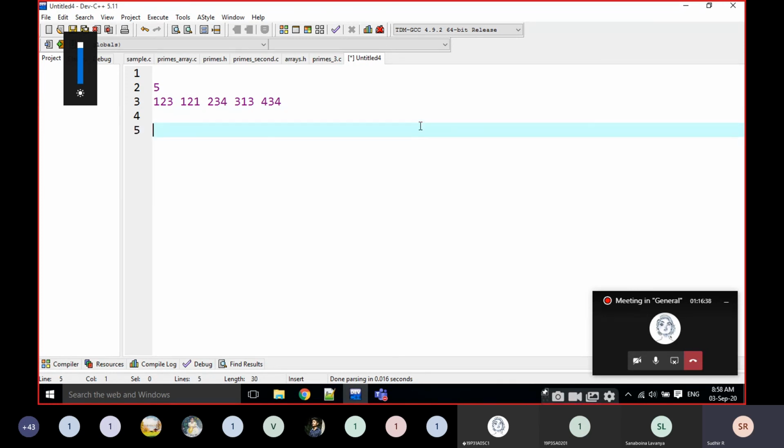You have to find how many palindromes are there and what they are. Palindrome means if you reverse the number, it is the same thing. 123 reversed is 321, that is not a palindrome. 121 reversed is the same, that is a palindrome. 234 reversed is 432, that is not a palindrome. 313 is a palindrome. 434 is a palindrome. We have to get this result.